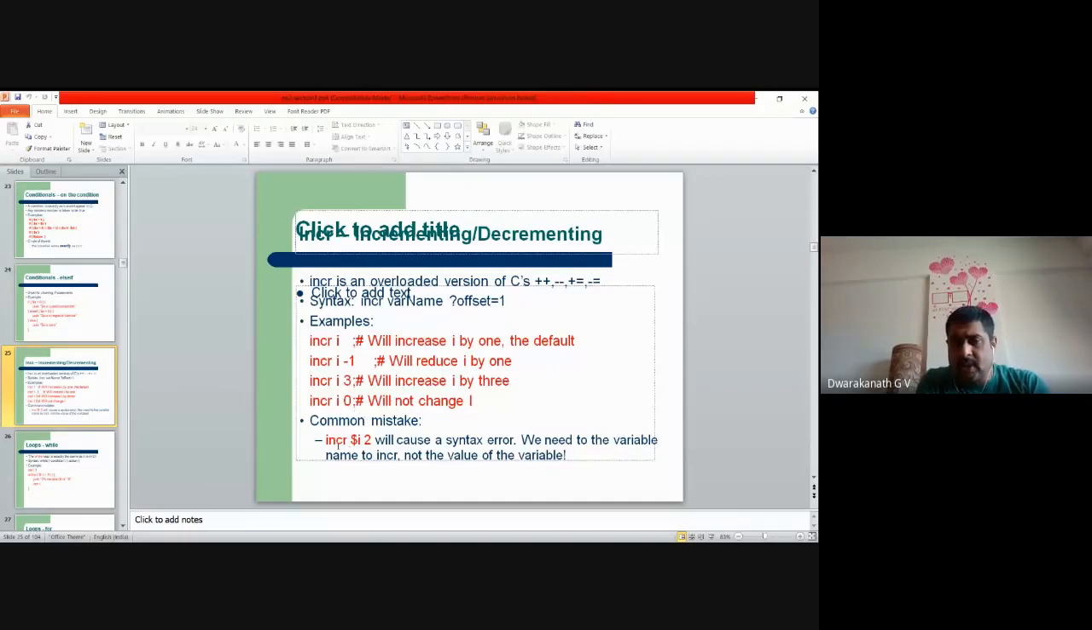The usual mistake students make is giving INCR $I. Sir told always the variable value is represented by dollar, so then we have to give a dollar. That is wrong. In the set command and INCR command, you have to give only variable names. That you have to keep in your mind.